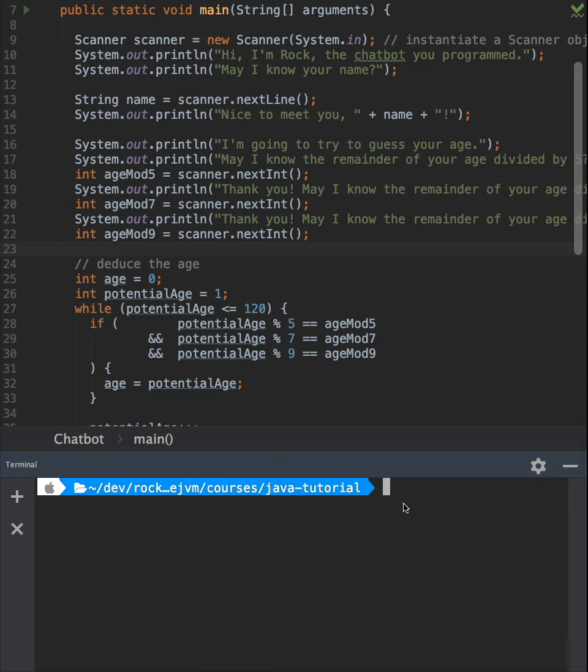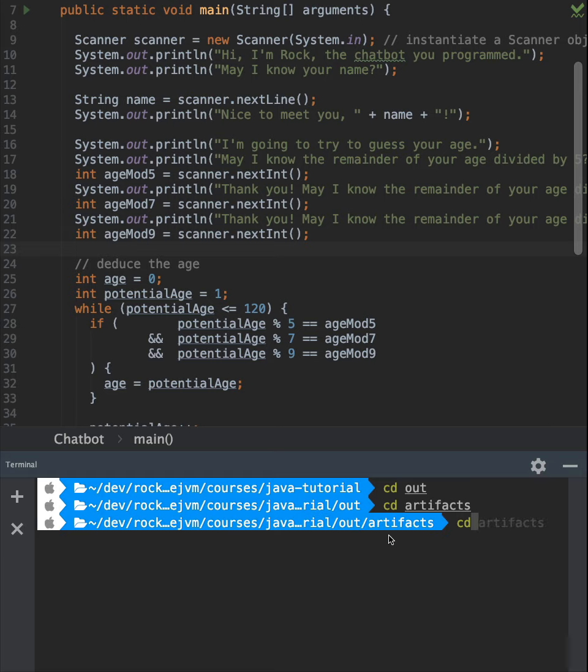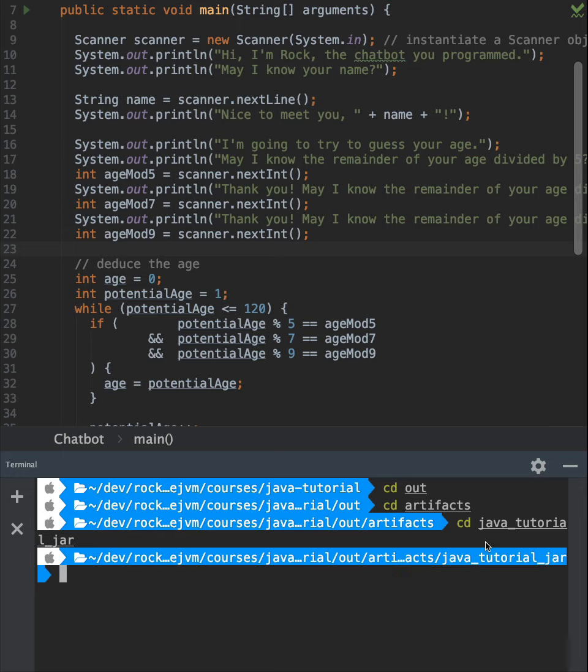Now, I want you to go cd out. So cd changes the directory to the out folder. Then I want you to cd artifacts, and you can hit AR and then hit tab and it should autocomplete. Otherwise, just type in artifacts. And then under artifacts, do cd Java tutorial jar. So you can hit Java and then tab and it should autocomplete. Hit enter.